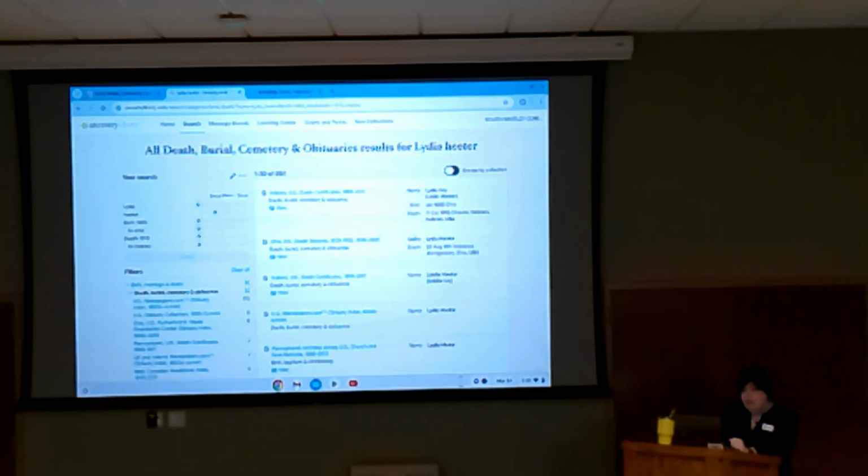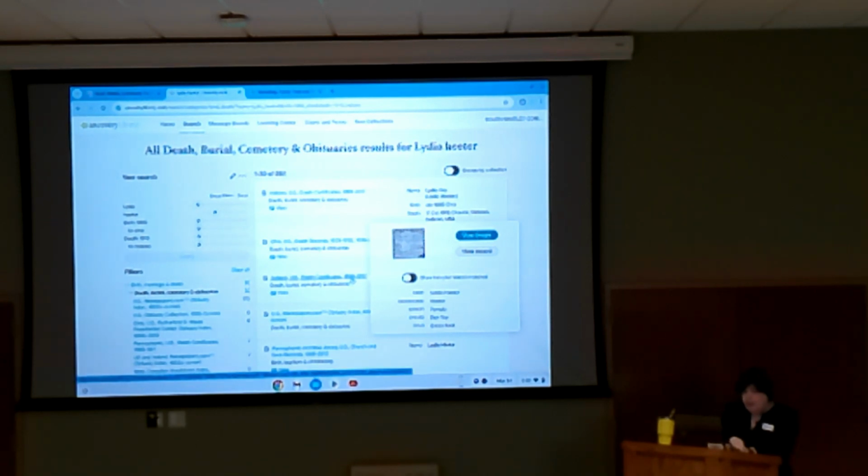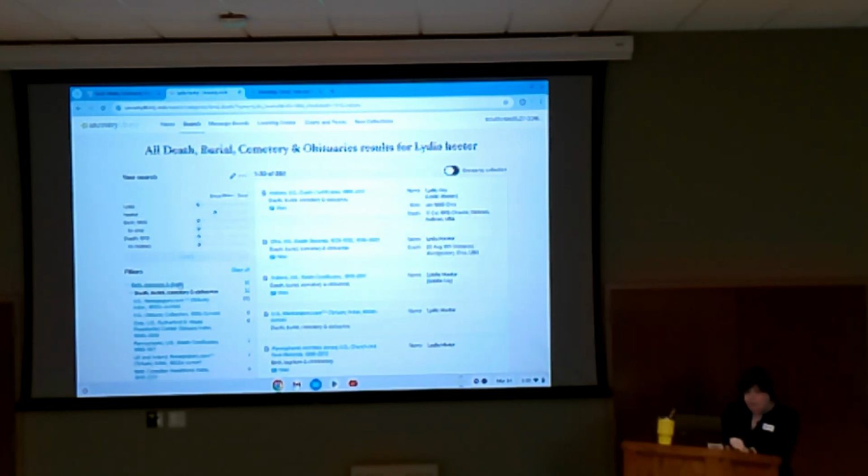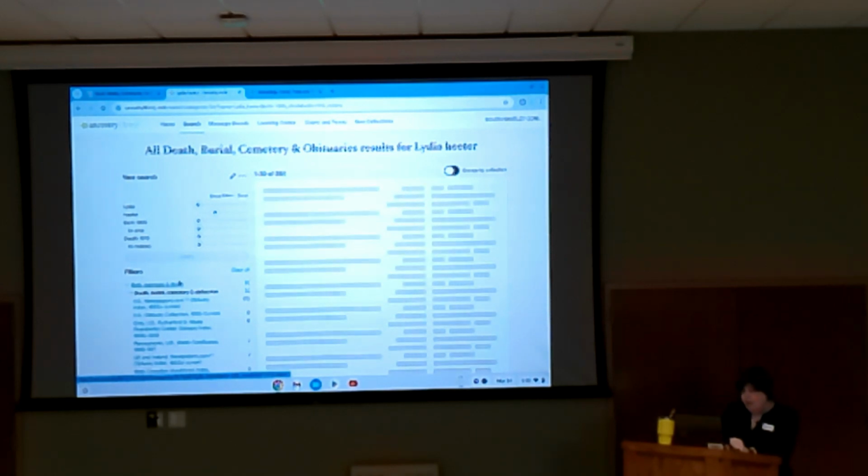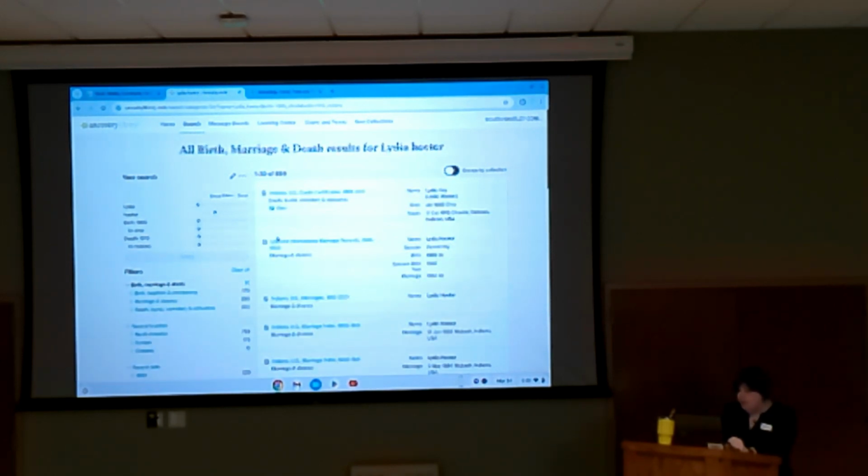But the death on here does not match what I know that her death was, because I know she died in 1910. And this would be her daughter's death certificate, Grace. But that is the sort of information you can find under the birth, marriage, and death records.